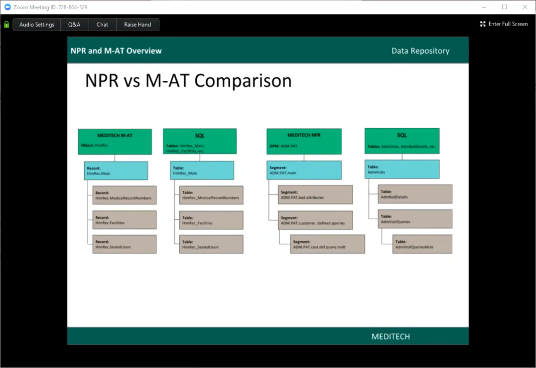Now that we have discussed what the DR is and how data gets from your end users to SQL under the different transfer methods, I am going to do a quick review of an NPR versus MAT comparison in regards to SQL.